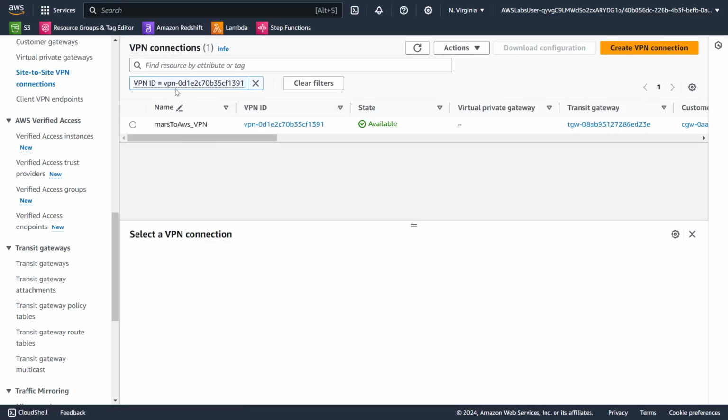It's the VPN one. Okay, so it's the Mars to AWS VPN, that is the attachment. So why I wanted to show this is, remember, you might be thinking: for connecting the VPC route table above, we said for the cloud to connect to on-prem, we said send it to the transit gateway.